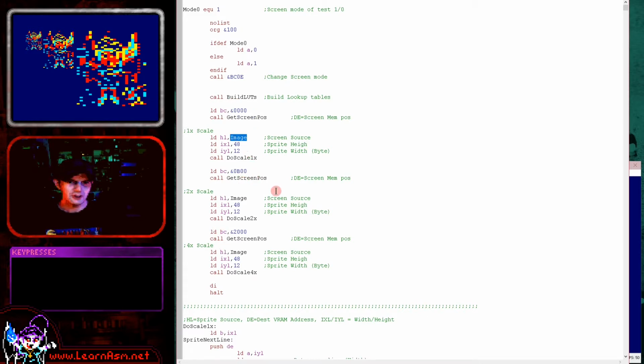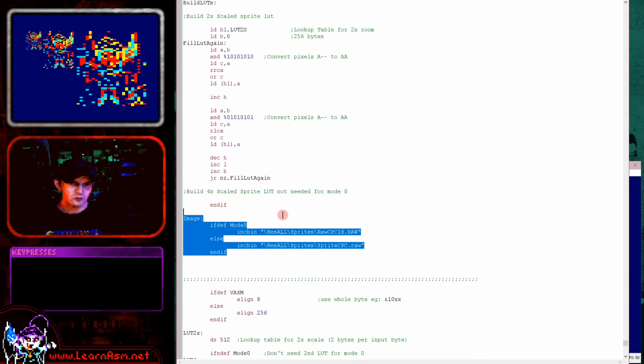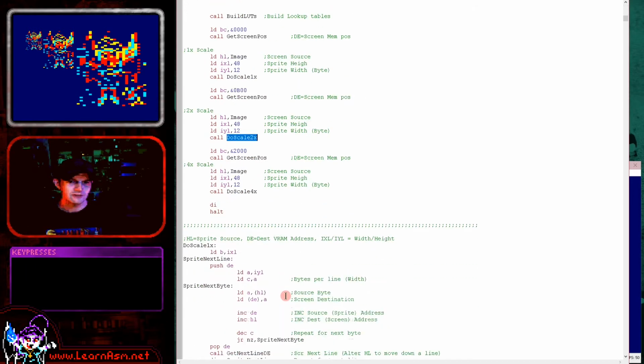We've got our source image, and of course it's the same image every time, because it's the drawing routine that is scaling up that image. The image is the same one we've used in the past in the simple series, and it's just exported with my AccuSprite editor. So nothing special about the image at all. All the work is being done by the doScale routines.